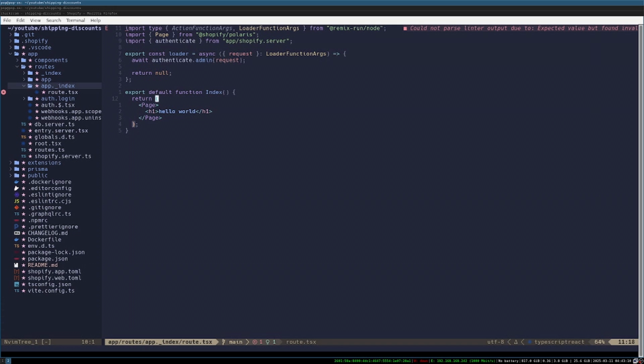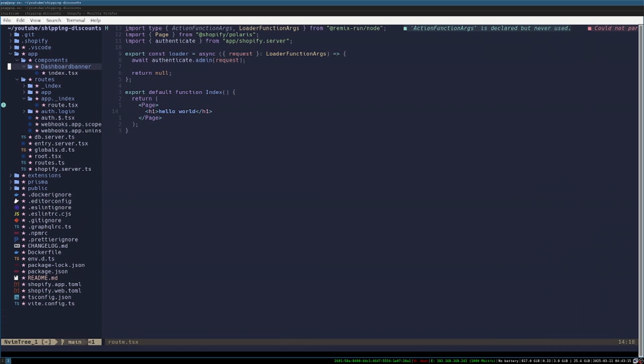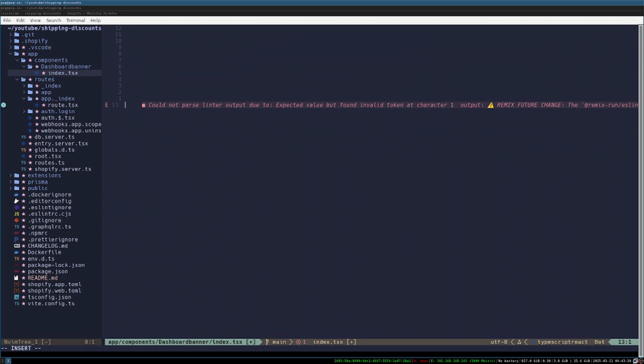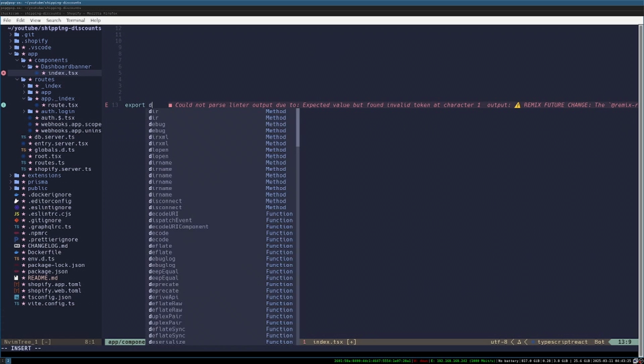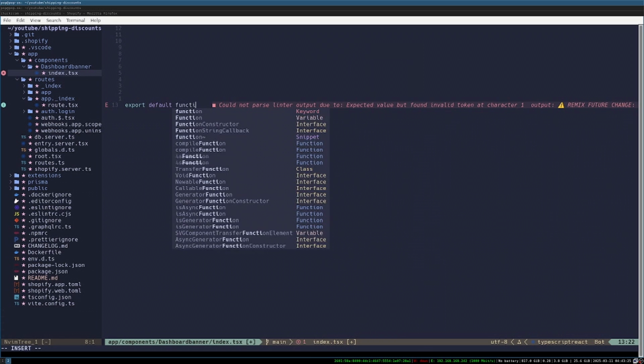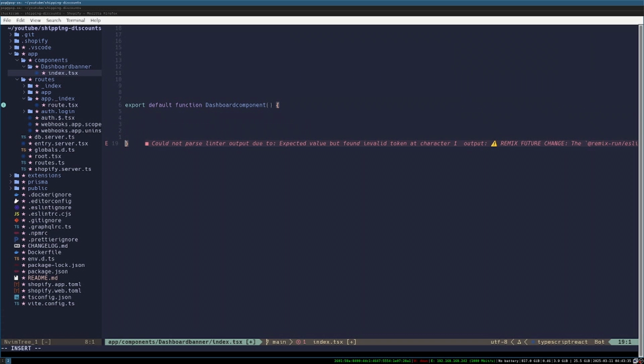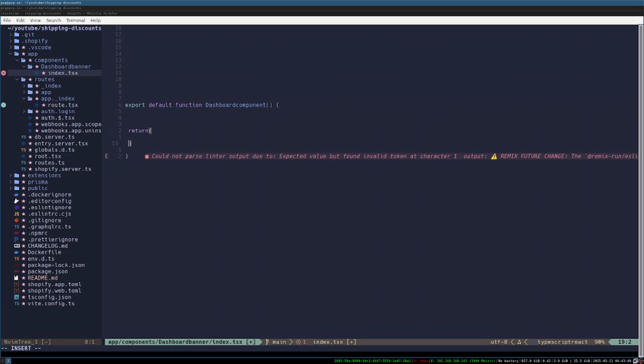Alright, sweet. So now we have the components folder, and it's here where we are going to store a few of the components that we have. So we need to create the dashboard component. So let's have an export default function. Okay, so as a return here, I'm going to use some simple HTML. So let's have a div.